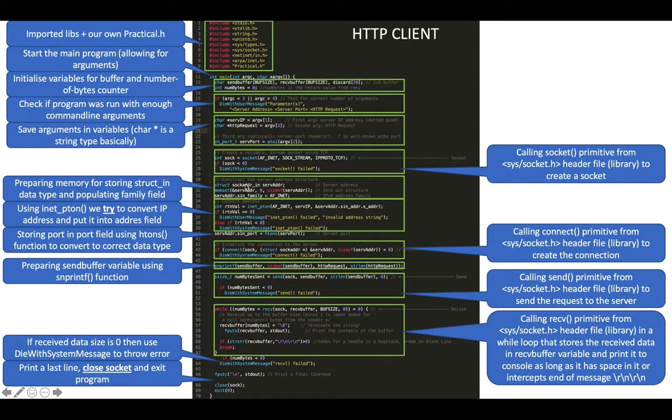Oh, wait a second, it's different. This is sockaddr_in, and that's sockaddr. So remember that this is the in and this is not in. That's it. And then we say what's the size of it. The connect primitive requires to be told the size of the thing we put in there.